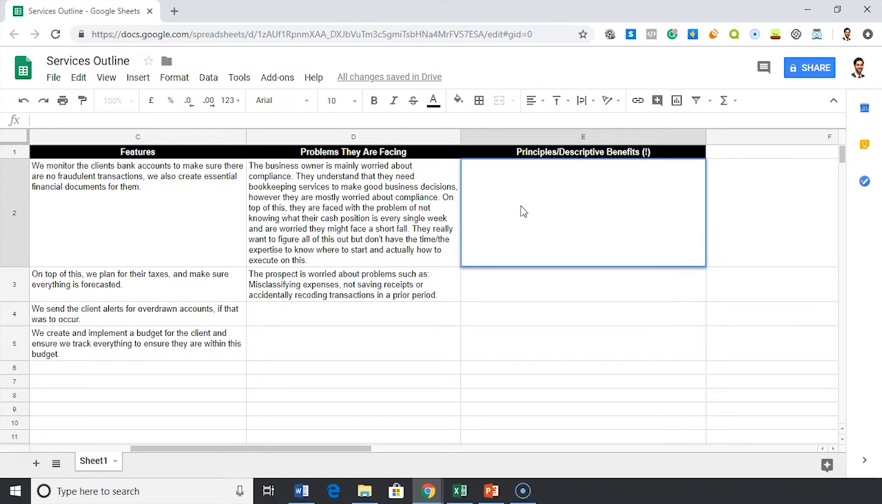So continuing on with our example, we can see that from our monthly bookkeeping services, based on the features that solve these certain problems that we have here, some of the benefits could be, let's say, firstly, the business owner is able to save a lot of money.